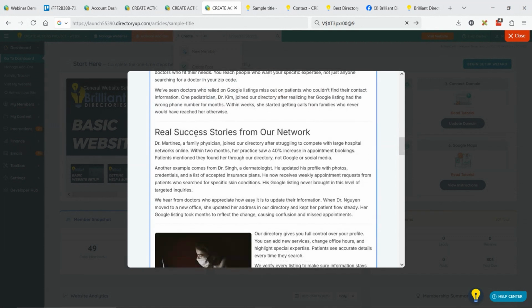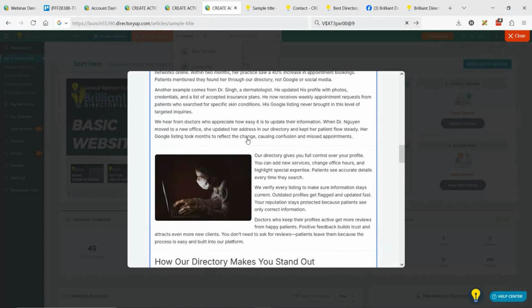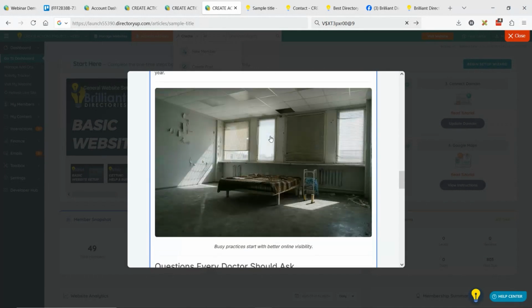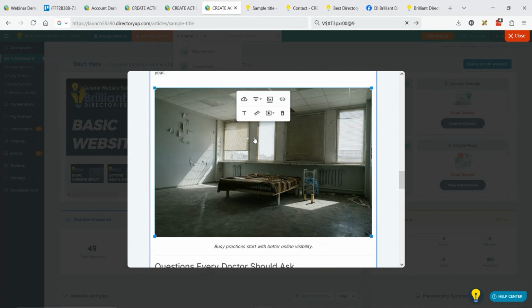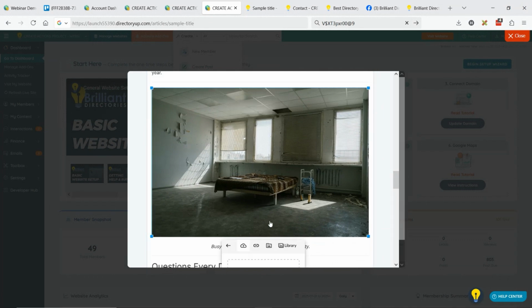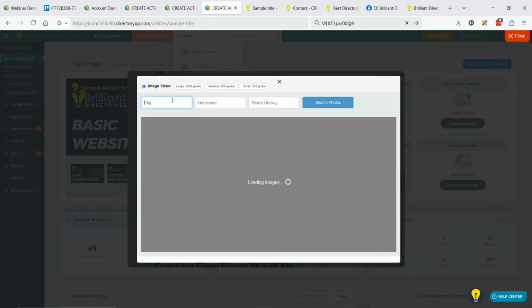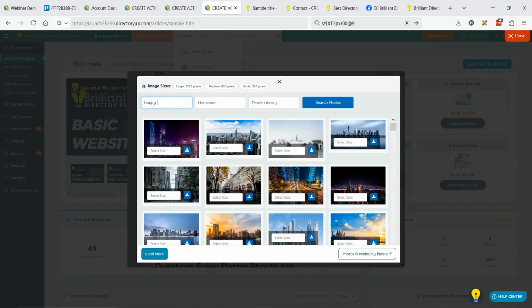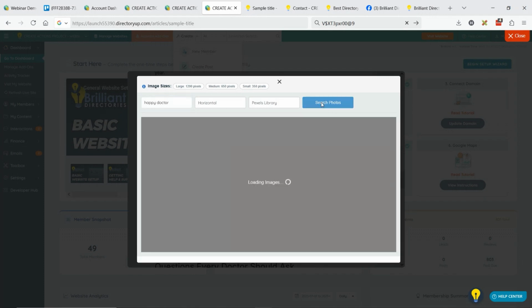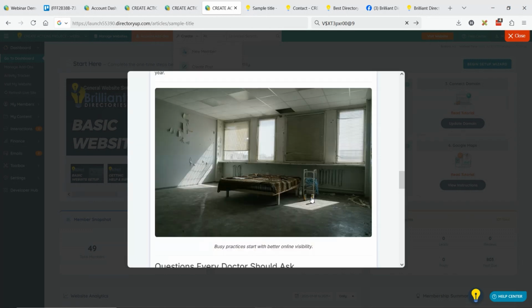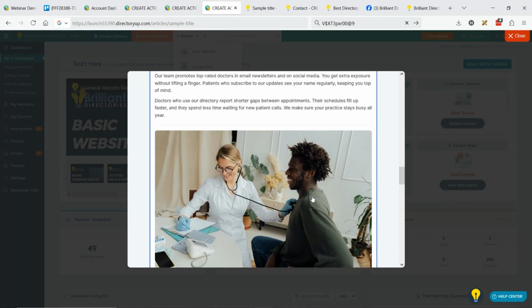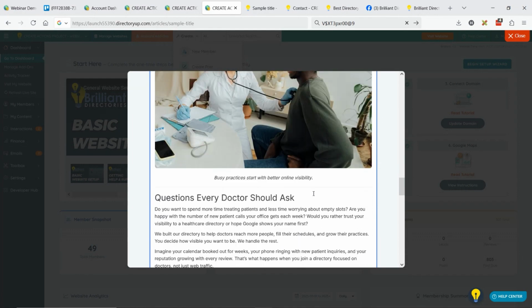So, real success stories and how our directory makes you stand out. These are kind of some dark pictures, but what we can do very easily is, when we see this, hit the stock photo library tool and just search for "happy doctor." That'll solve all our problems with the drab images it chose. So we'll just drop an image here. Okay, perfect. Already the article's feeling a lot better.